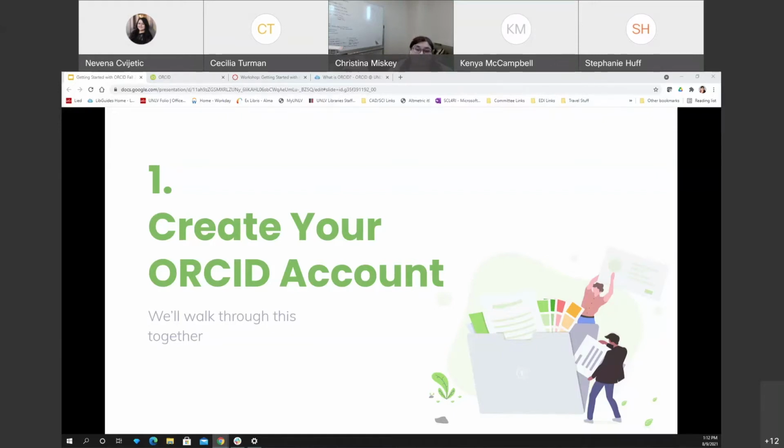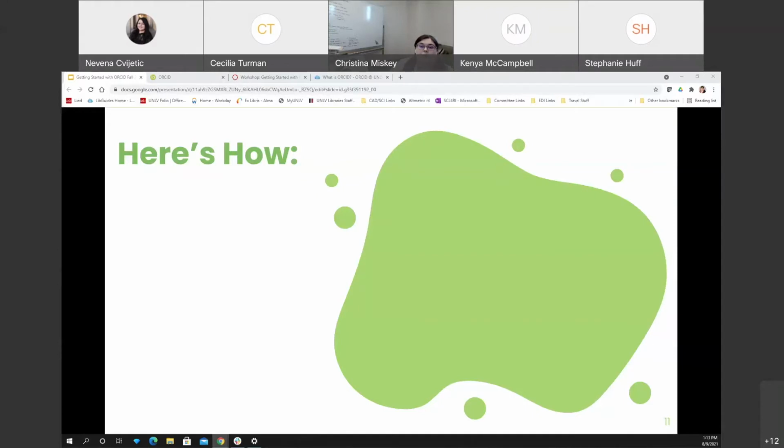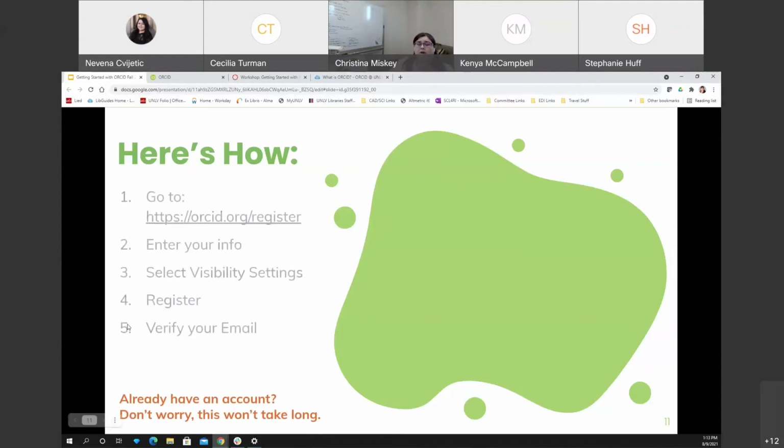So first, we're going to start by creating an ORCID account, also known as an ORCID record. So here's how we're going to do this. If you already have an ORCID account, don't worry, this isn't going to take very long. Go ahead and log into your profile, and you can follow along to check your visibility settings, make sure your email is verified, etc. So first thing you're going to do is go to the URL that's on the screen. I'm also going to put it in the chat for you.